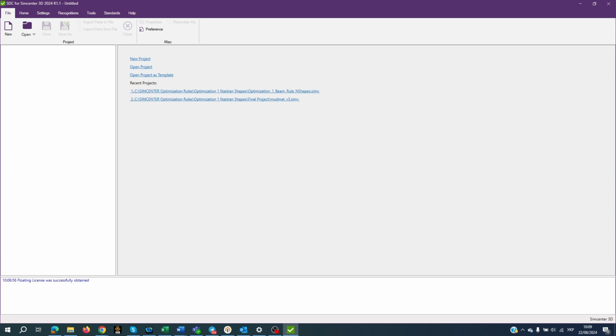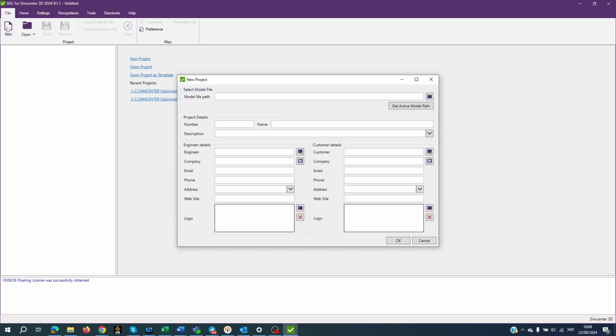Hi everyone! In this video, we will demonstrate the steps of launching SDC Verifier for Simcenter 3D and new project details completion. SDC Verifier for Simcenter 3D has already been launched. To create a project, in File section click on New.